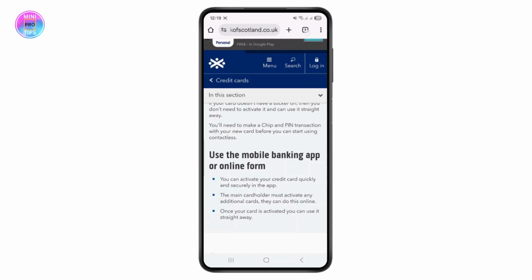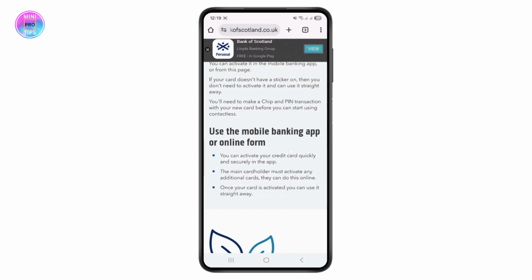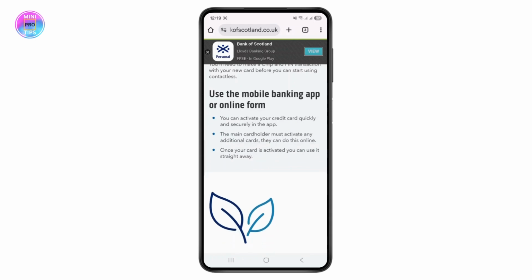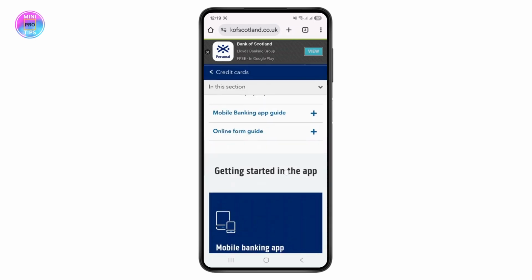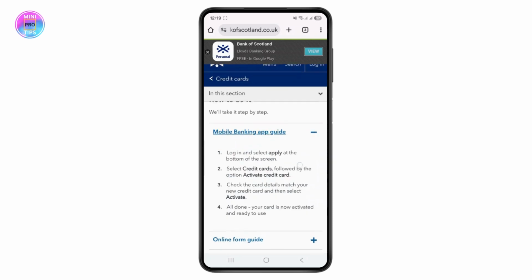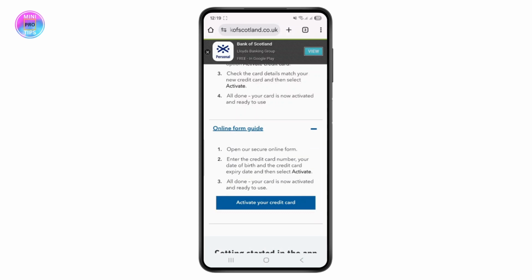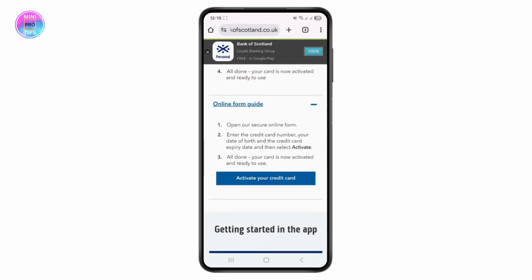So you will also need to make a chip and pin transaction with your new card before you can start using contactless. So if you want a mobile banking app guide, you can follow the on-screen instructions over here as well. So I'll simply show you from an online form guide as I'm using the online version.